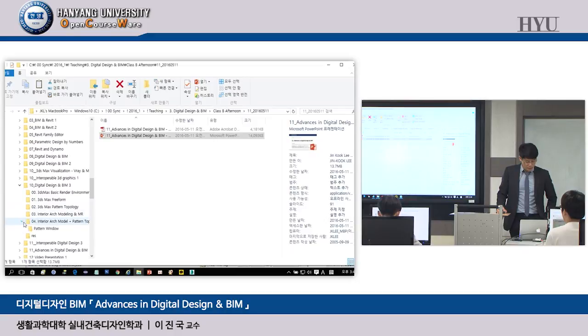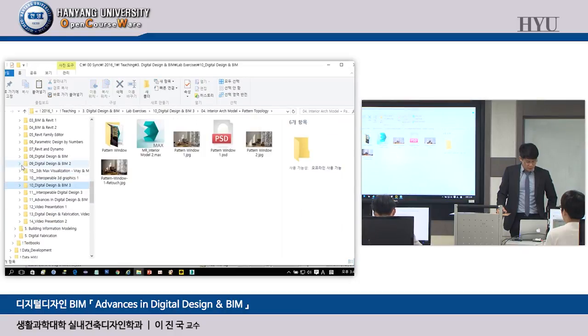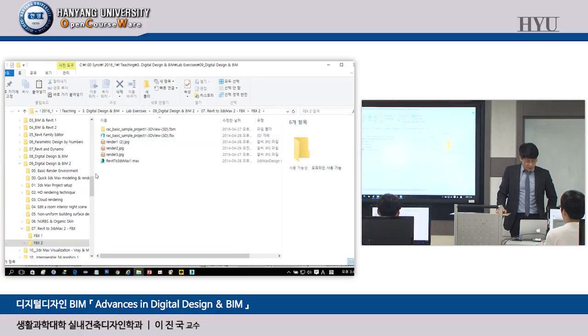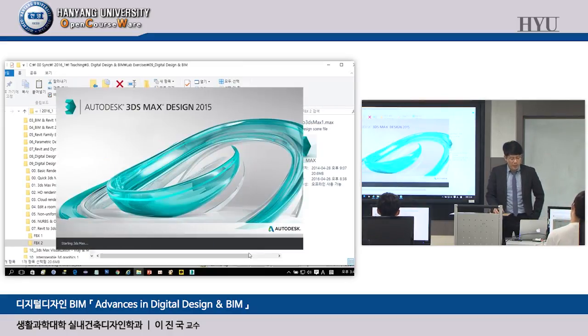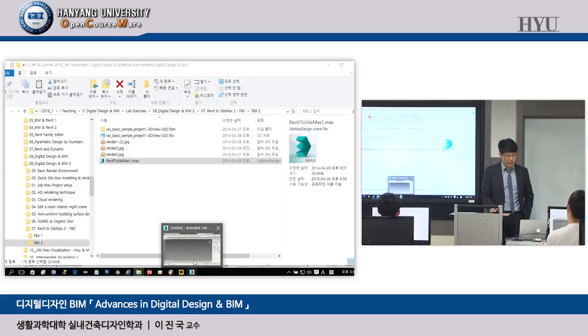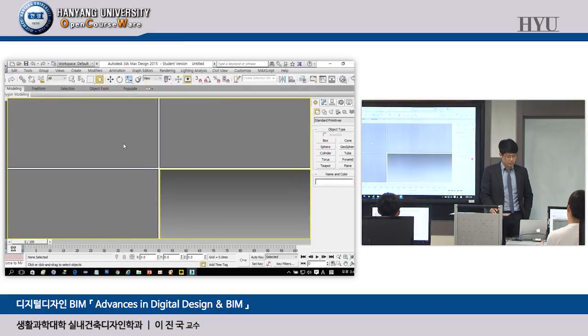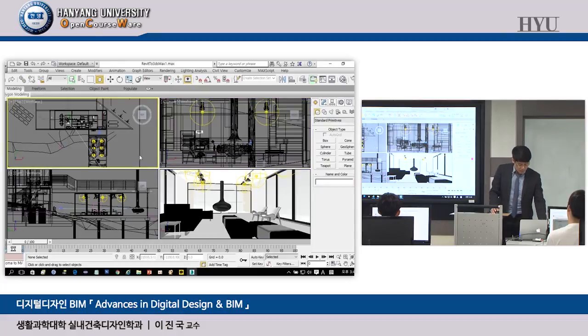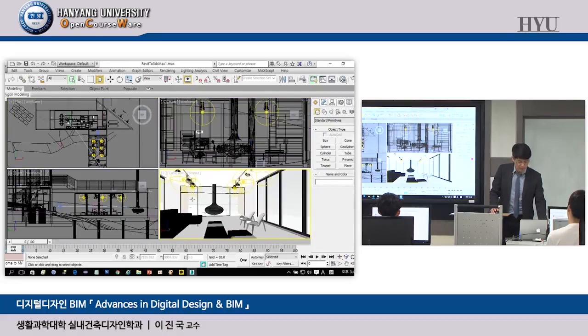And I like to open one of the model, okay? Okay, let me open one of the Revit model, Revit test building model. You are very familiar with this Revit test building model. Using FBX file, we can import easily that Revit building model on top of your 3D Max environment. Okay, here it is. Okay, let's take a look. This scene, the scene is here.